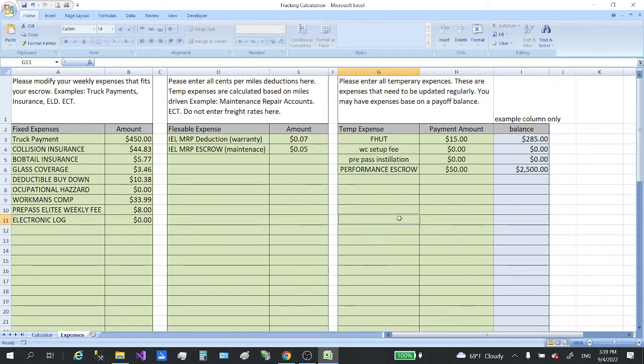This right here is for balance payment type. For me, Swift takes out $15 a week for my heavy highway taxes. Every time that $15 reaches up to $285, the balance remains zero. Okay, so this is what this column is for.